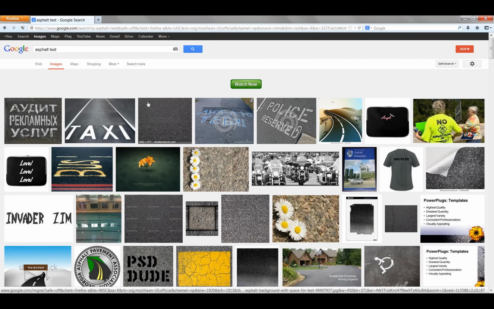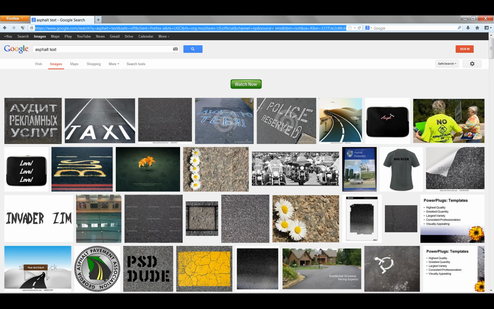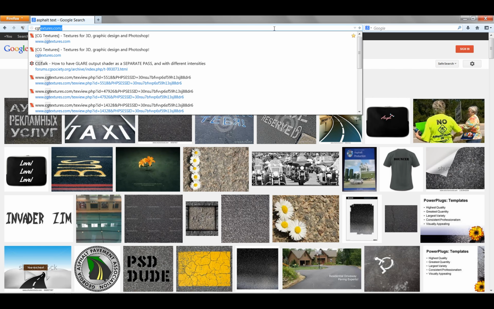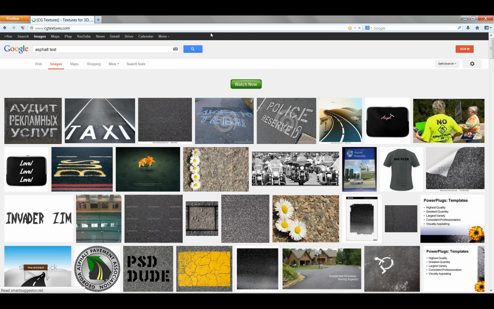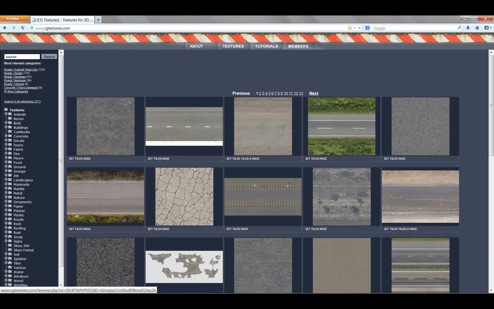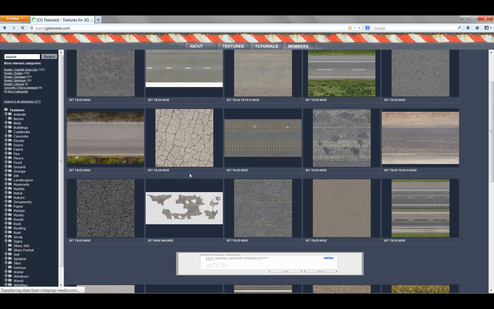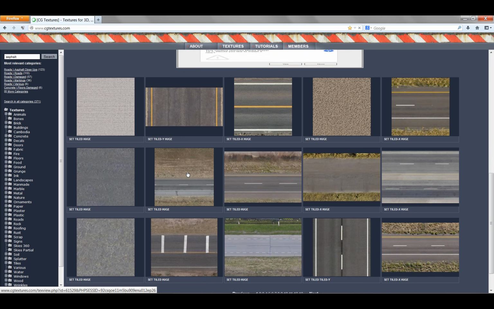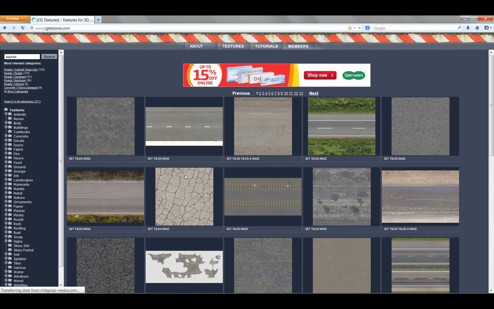But I'd like to go to a place called CG Textures, cgtextures.com. It's really cool. We've got nearly every kind of texture you can imagine. And just type in here asphalt. There we go. And what we're going to do here is we're going to grab 3.